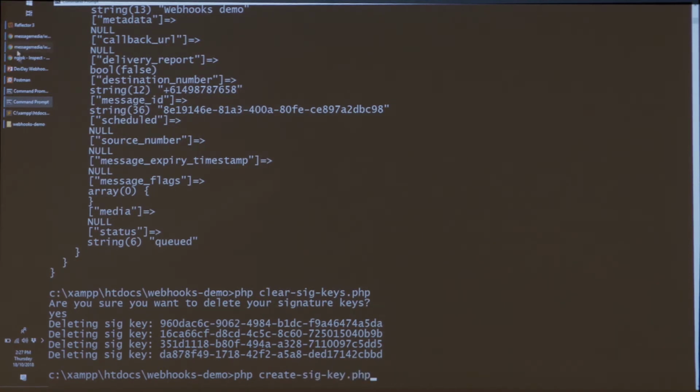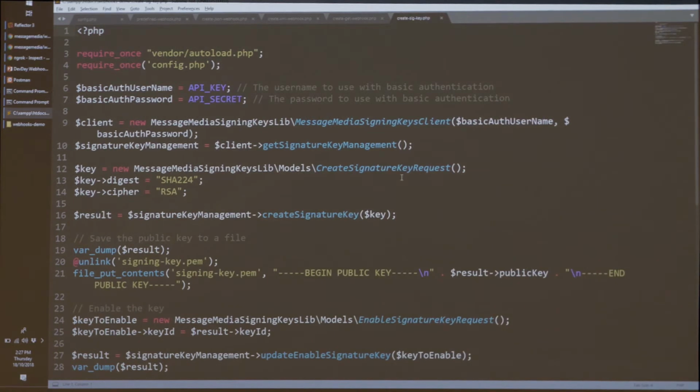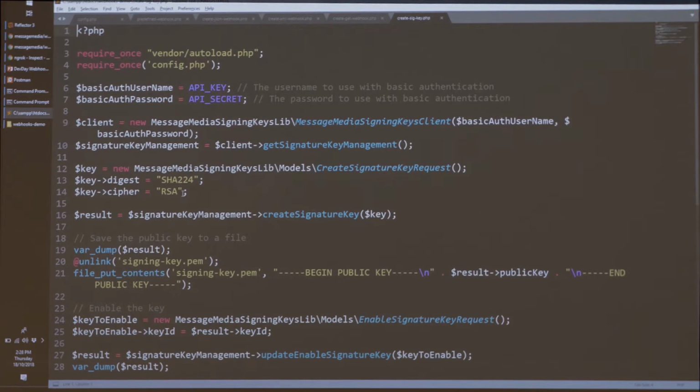So then we will run create signature key, and before I run it, I'll just show you what the code looks like for that. Before, in the slide, I showed you that request which had the headers in it. So it had the digest, it had the cipher, it had the key ID. We can see here, when I create a key, I can choose the cipher and the digest that I want to use for that key. And they're the same values that get returned in the headers in that webhook. So I've specified them in this request, and that's going to create a public key for me. This is going to save it in a file called signingkey.pem with the key start and end around it. And then it's going to enable that key as well.